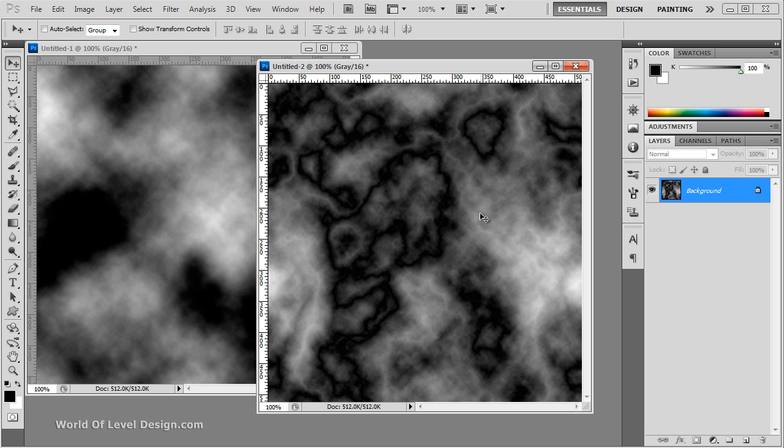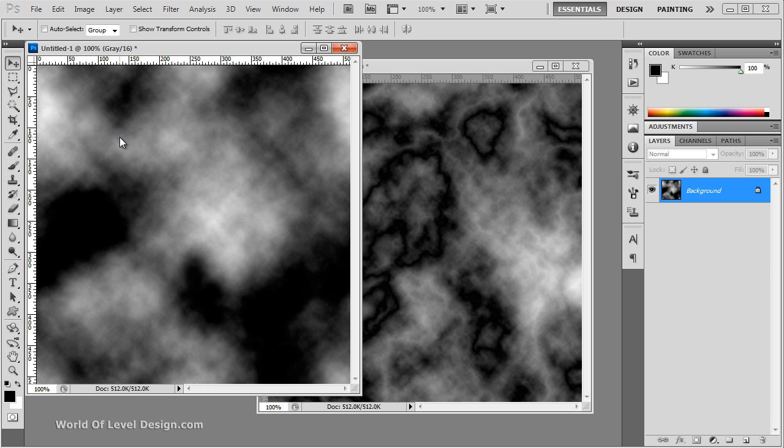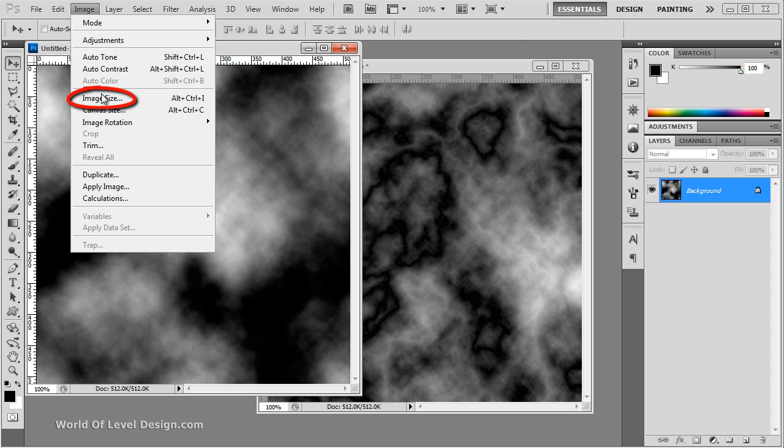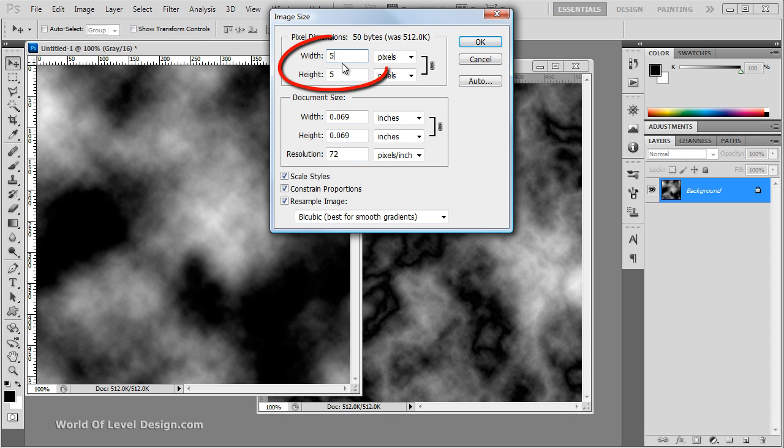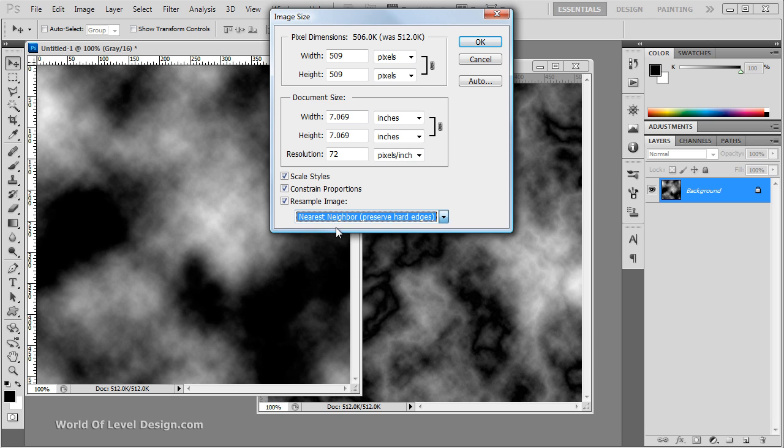Before we save these images, we need to resize them down to 509 by 509 or another smaller landscape size that works with UDK. So under recommended landscape sizes, we're going to use 509 by 509. But you can also downsample to any of the lower sizes. You don't want to scale the height map that you're working on up. You always want to scale it down. So let's go ahead and switch over to the first image. Go to Image, Image Size, and we're going to switch width and height to 509. And under the drop-down menu of Resample Image, we want to choose Nearest Neighbor, Preserve Hard Edges.